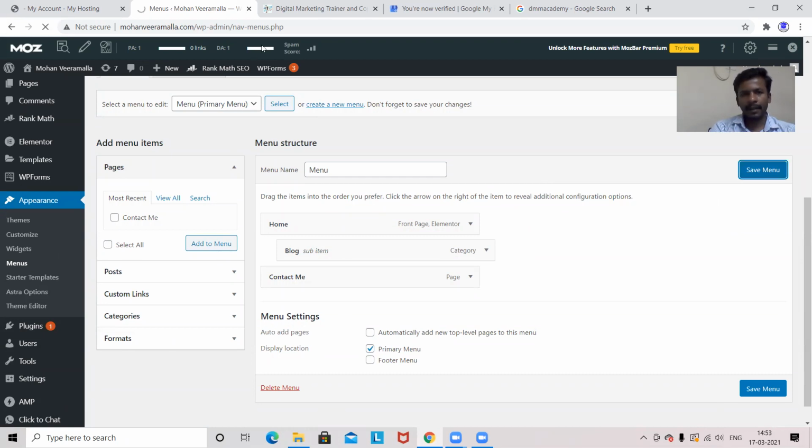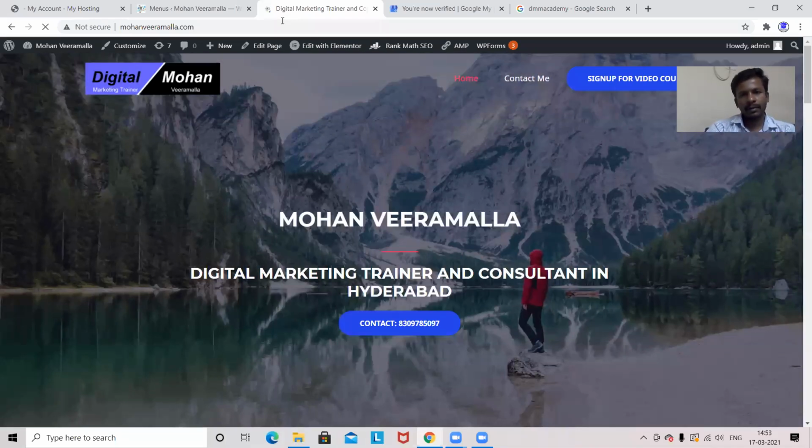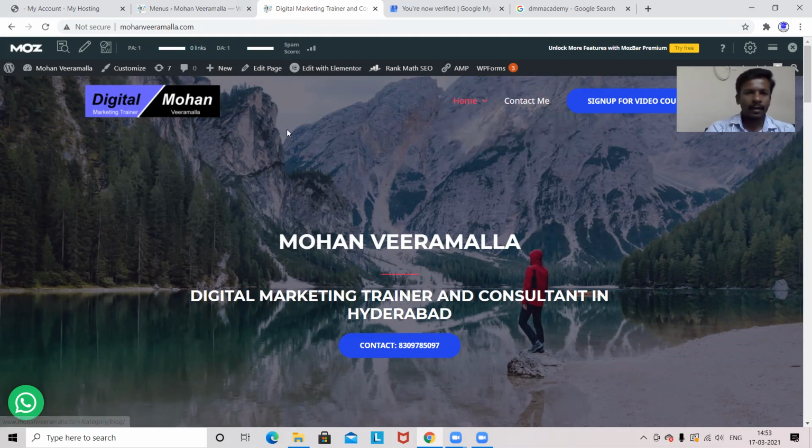So here, if I go to the website and refresh, I can see a drop-down here. If I hover on this, I can see Blog, which is available in the drop-down. By default, the design is white and the text is also white. That means I have to change the menu text to some other color. So if I change it to black, what will happen?